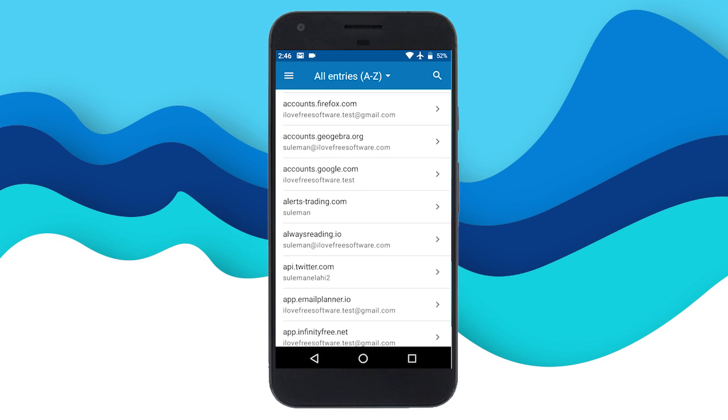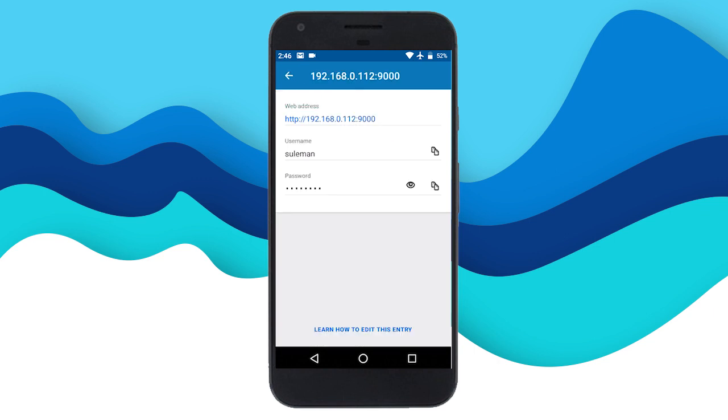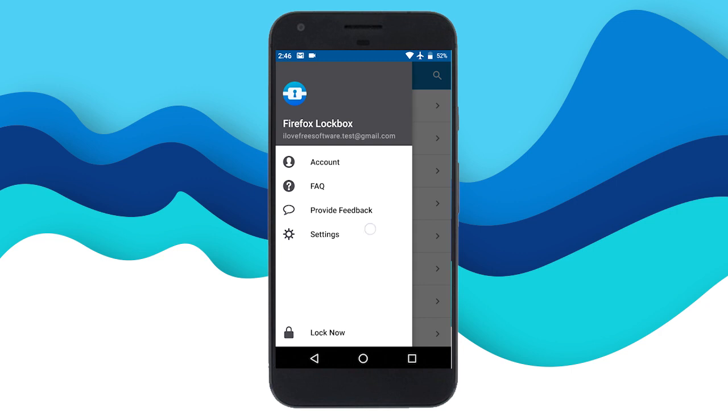If you often keep most of your passwords in Firefox browser, then this is a useful app. You can have access to all your passwords without even installing Firefox browser app. That's it guys, this is how you can get Firefox Lockbox Android app.